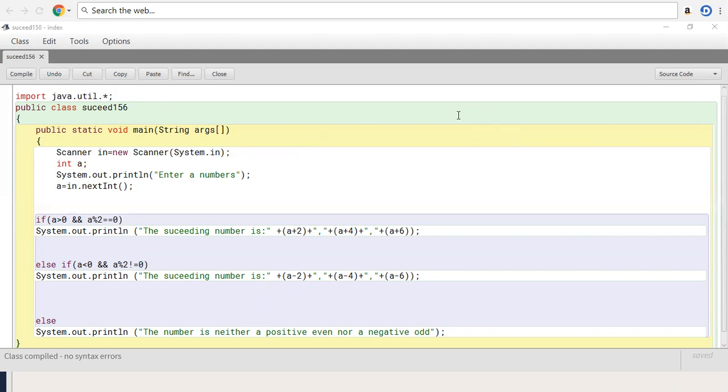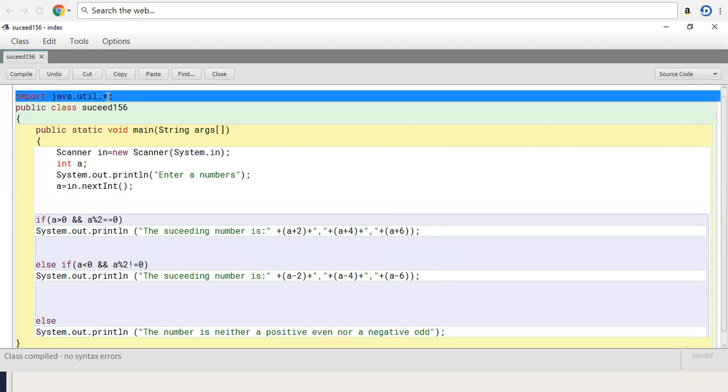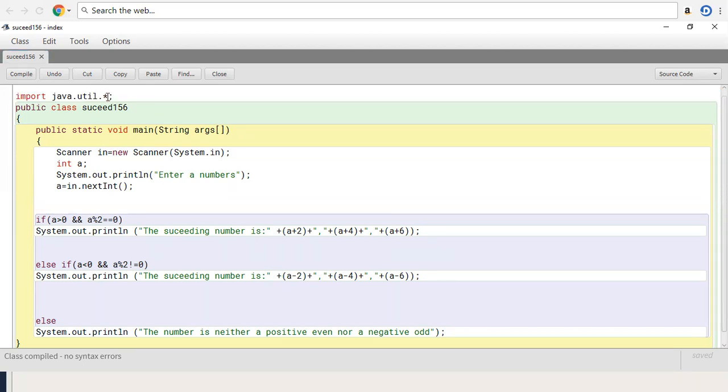First, the initial thing I need to do is import the package. So I have taken util.star. It's up to you, I can take it as import java.util.Scanner also, or else I can make use of the star only over here, which means multiple packages are supported.